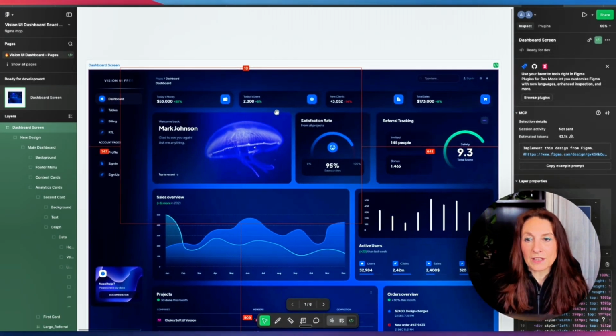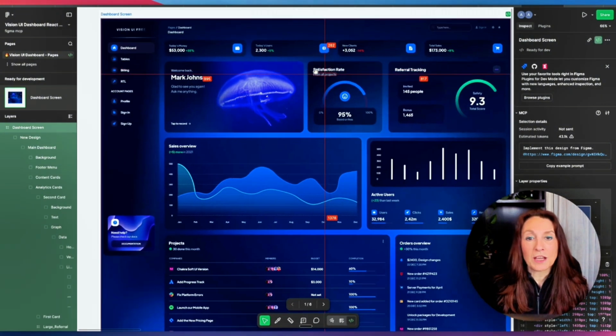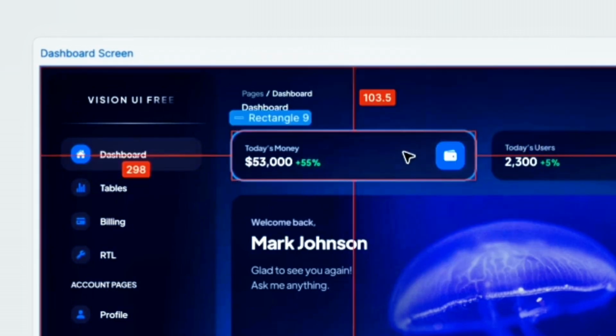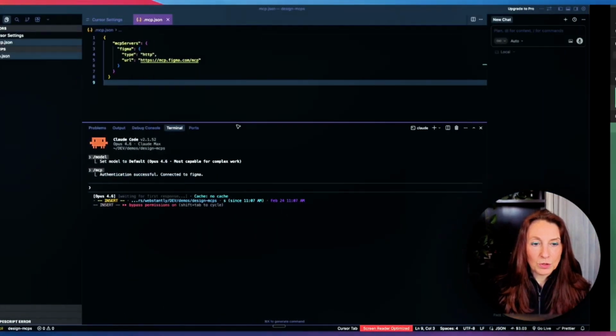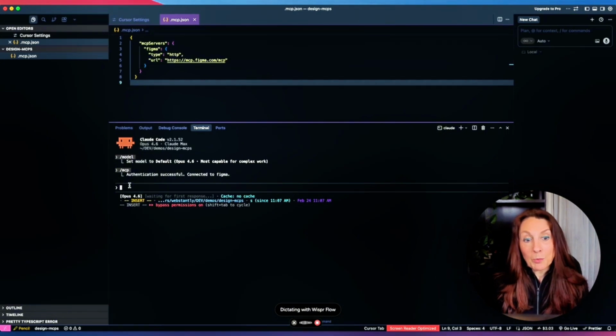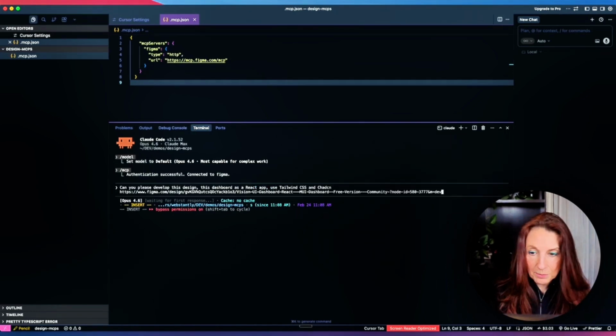Now I go to Figma and I have this file that I got from the community, and this is a dashboard. I just have to click here and copy link to selection. And as you can see, the MCP is enabled. So go back to Cursor, and here I'm going to say, can you please develop this design, this dashboard as a React app? And I paste this and let's go.